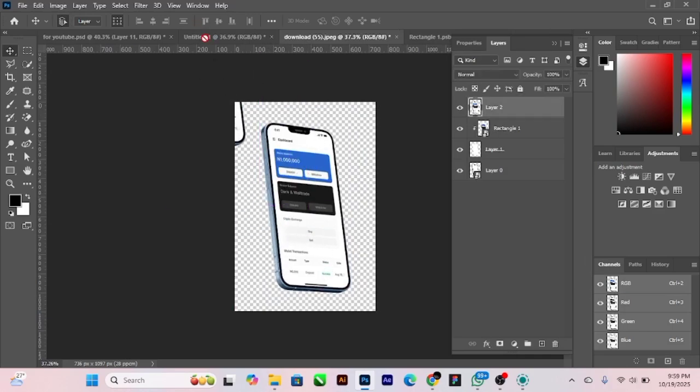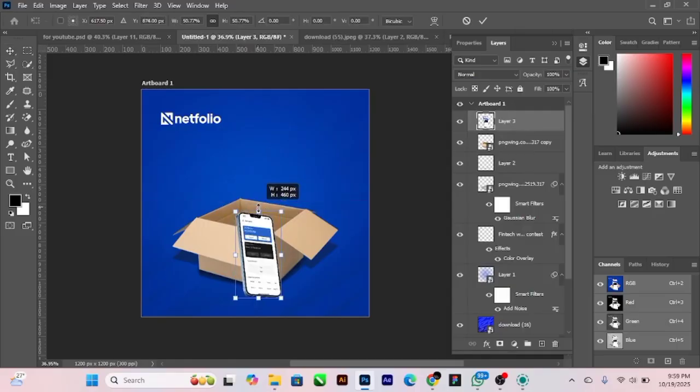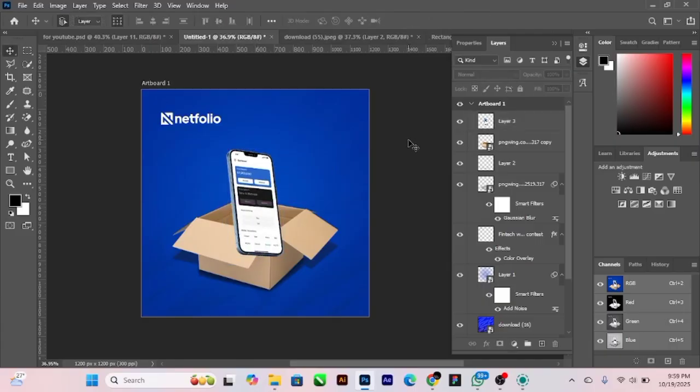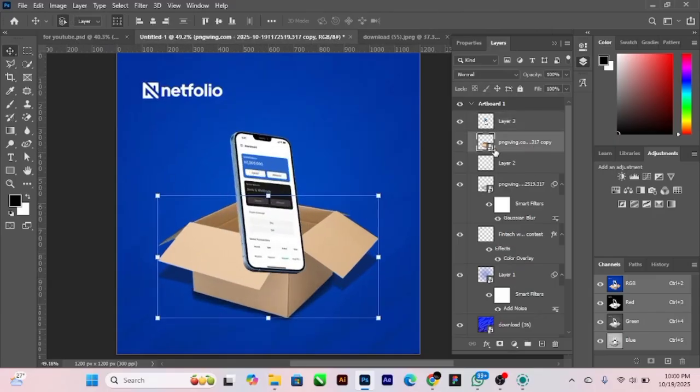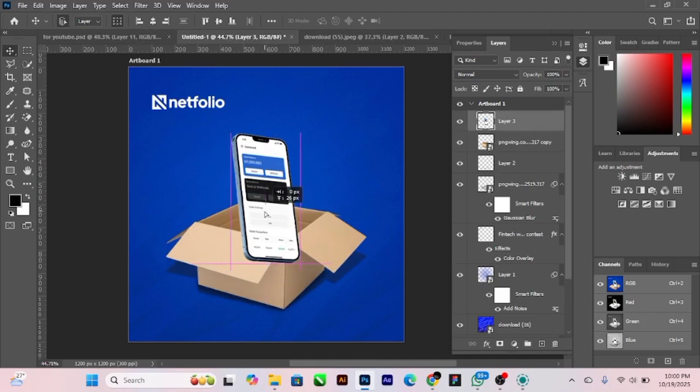Alright, now let's go back to our page. Let's bring it here. And now what we want to do is make the phone look as if it's coming out from the box. So what we will do now is click on the thumbnail of the box to create a selection. After we've done that, let's place the phone the way we want.